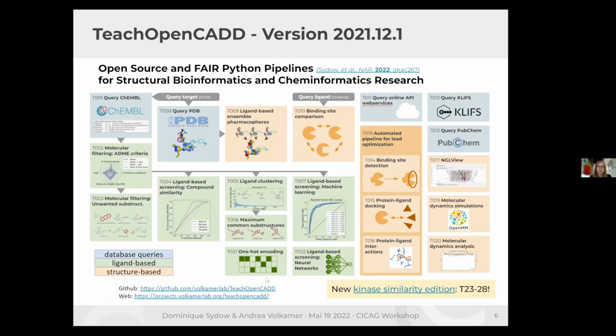And if you move over to the structure-based side, which is the orange part here, we look into pharmacophores, binding sites, protein-ligand docking, protein-ligand interactions, molecular dynamics simulations, and also how to visualize everything in 3D and interactively. And recently we added a new collection which covers kinases, which is heavily dependent on KLIFS. And this will also be partly covered later by Dominique.